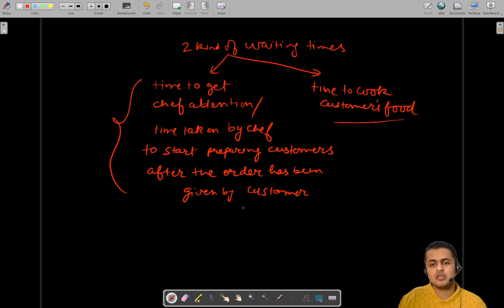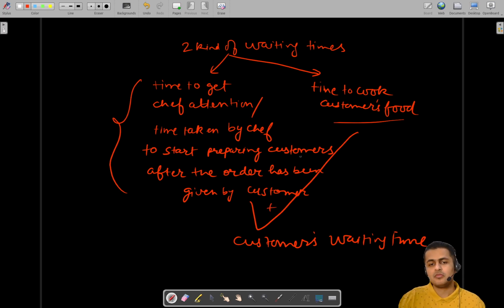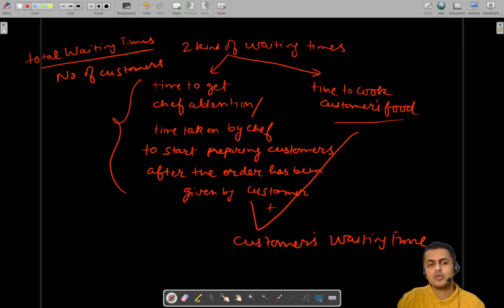So for each customer, the waiting time will be the sum of these two. You will sum these two, and then you will know the customer's total waiting time. For each customer you will have this waiting time, and then you will simply take an average of these waiting times. So the total waiting time, you will divide it by the number of customers. Once you have this value, you will return it.